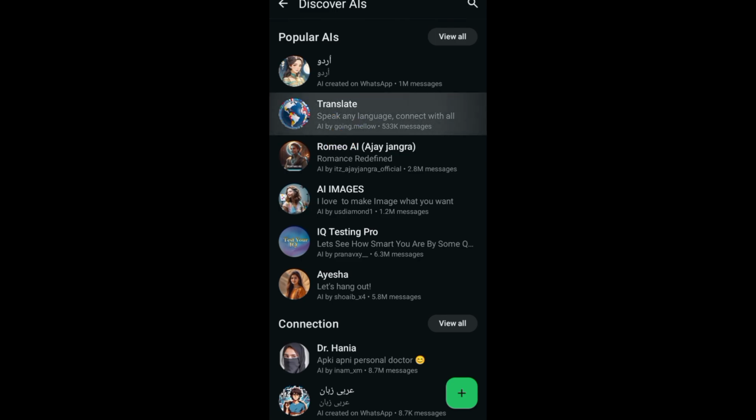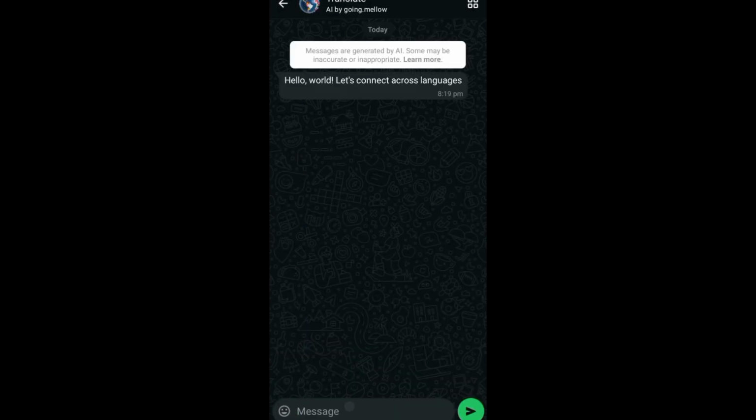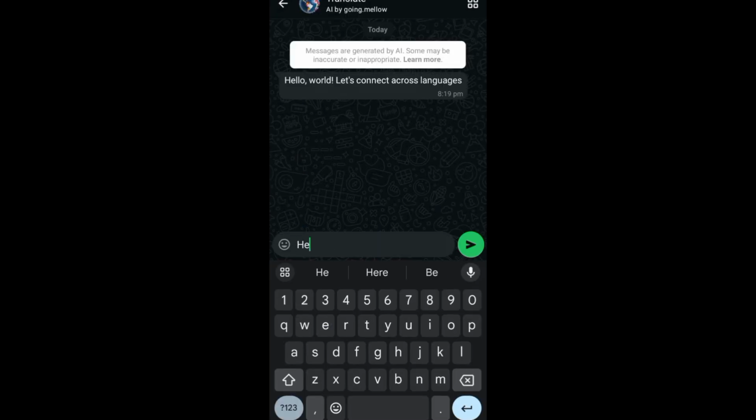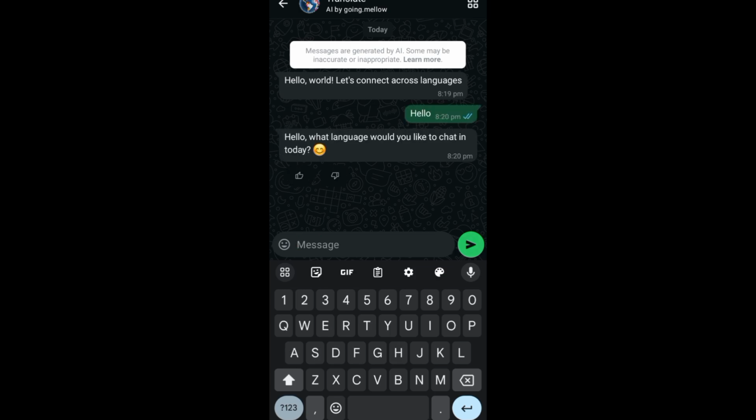If you need translation, use the Translate AI. Tips and ideas for content: if you create content for YouTube or other platforms, these AI tools can help you make great content.